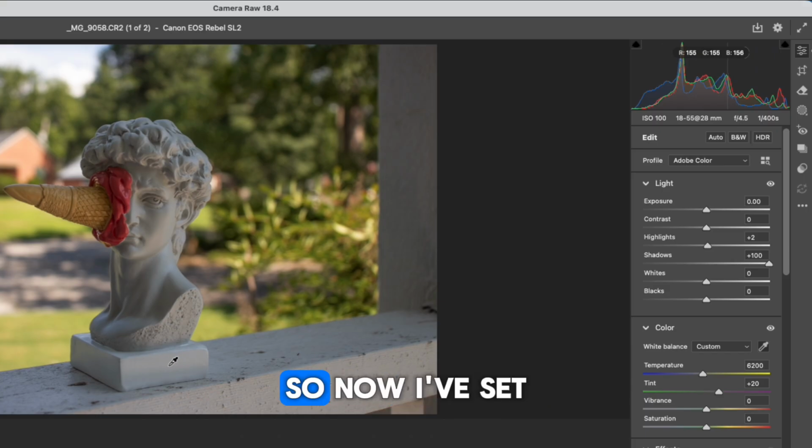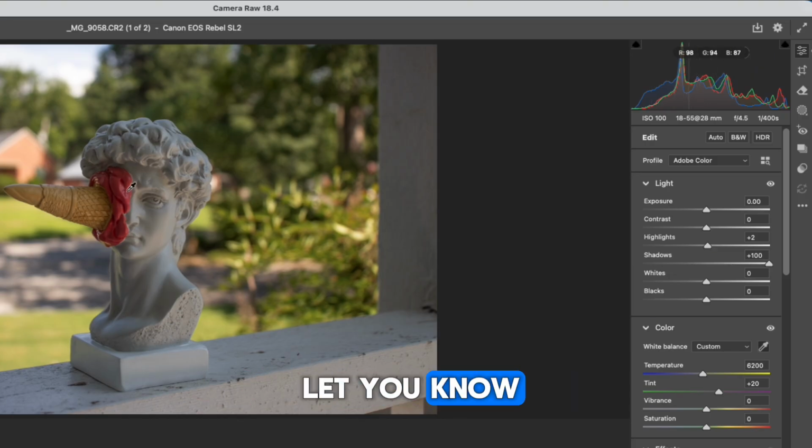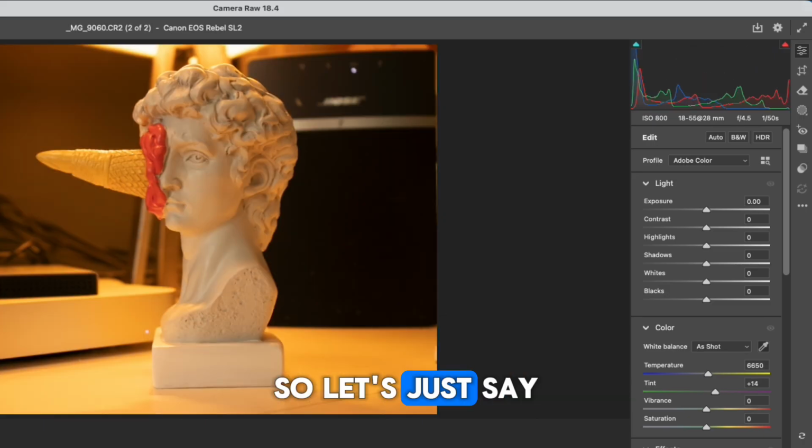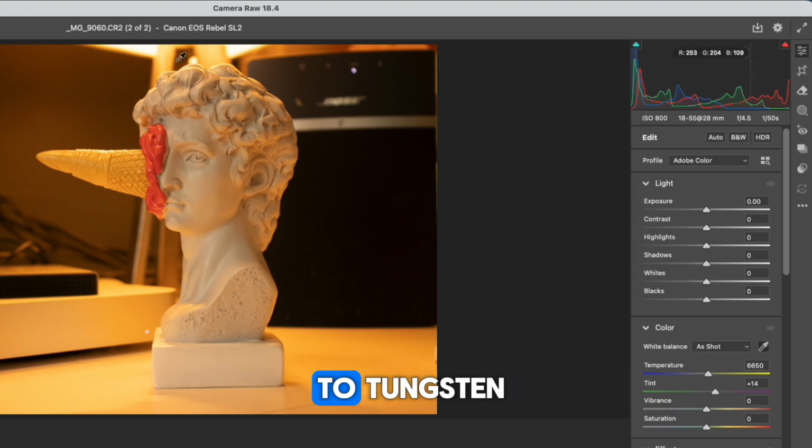So now I've set a custom white balance in editing to get this to look correct. But the previous problem I was talking about, this is the first image I shot and I kept my white balance on daylight. So let's just say I came inside and I forgot to change my white balance setting from daylight to tungsten, and I'm shooting under tungsten now.